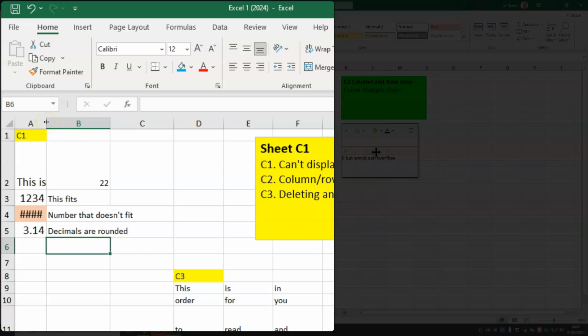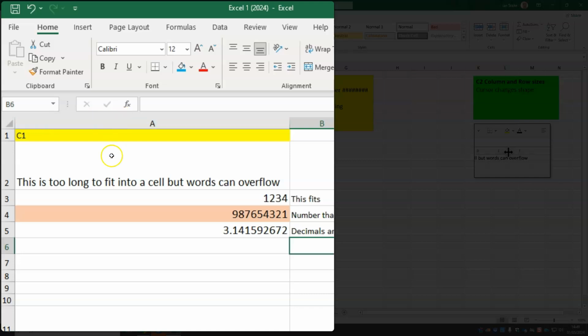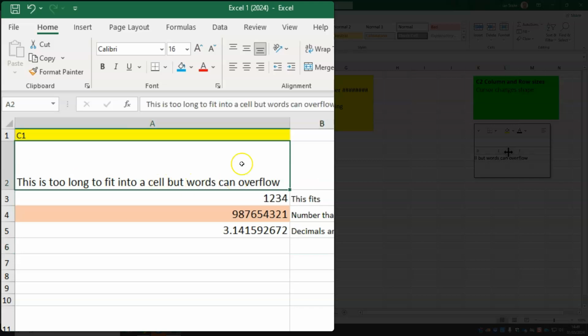if I double click a column heading between the A and the B here, it'll look down column A, find out how wide it needs to be to accommodate the widest thing in the column, which is the words here, and make the column that wide.